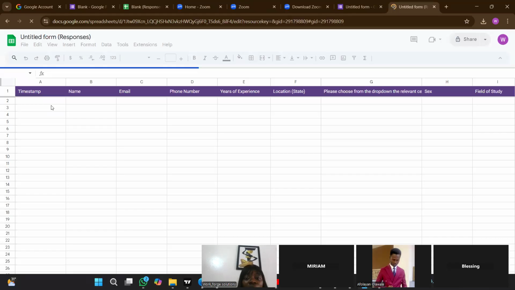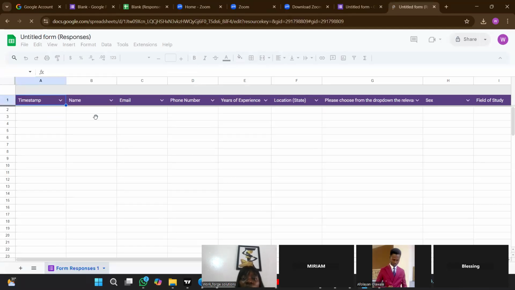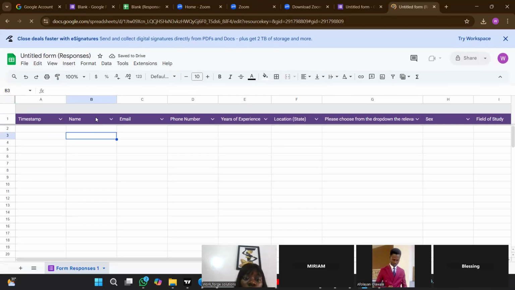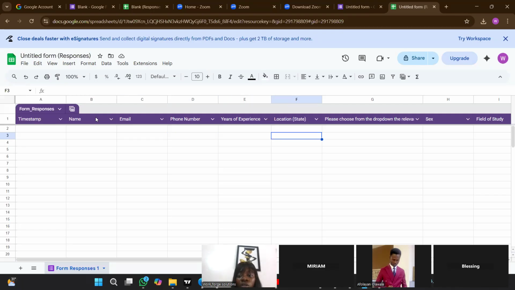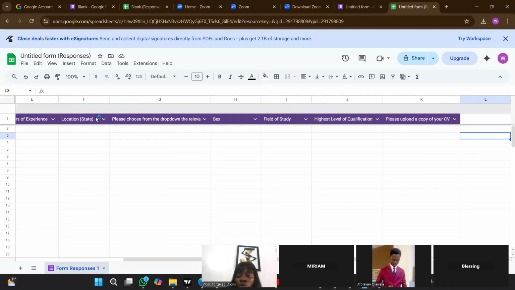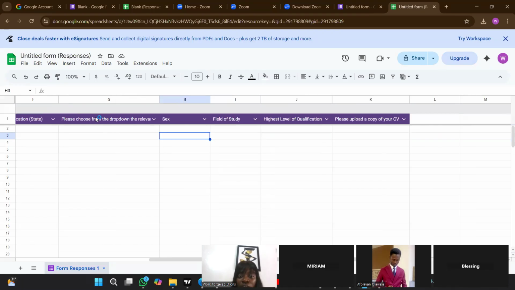Now it has given me, what can you notice? Everything on the Google form is on different sheets here. Good, very nice. The columns: name, email, all the things we've asked for, they are here already.